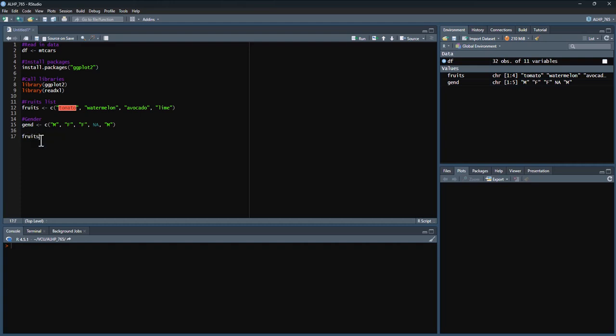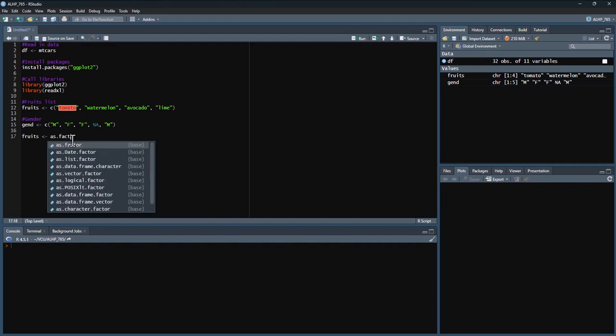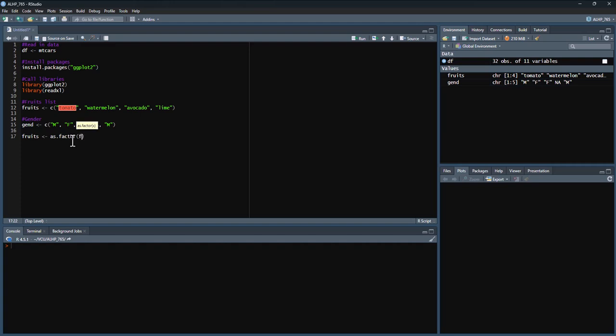And so what we're going to do is we'll go ahead and just reassign it using the same name. Side note, make sure you do reassign it, otherwise it's not going to do anything. And we are going to use as.factor, and then we're going to call that original thing.